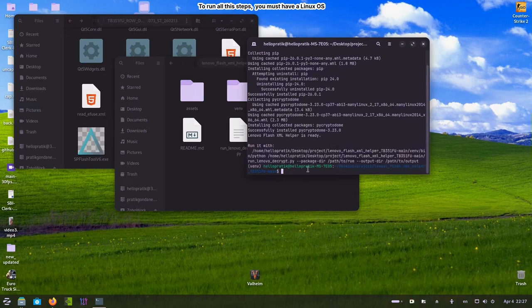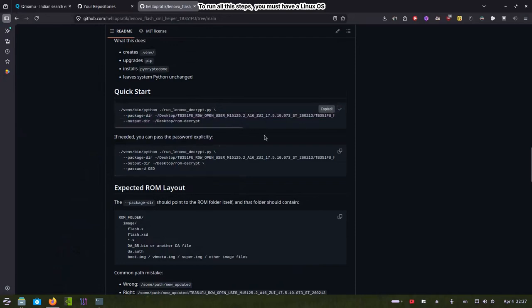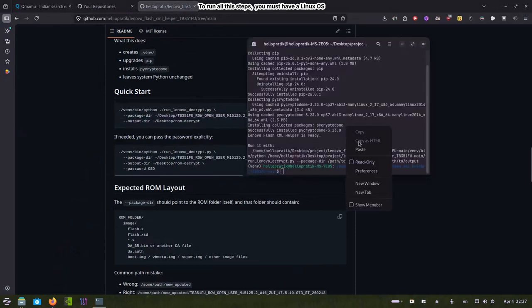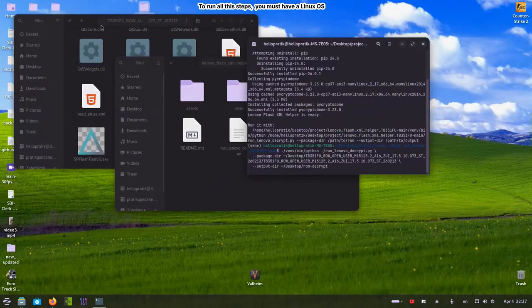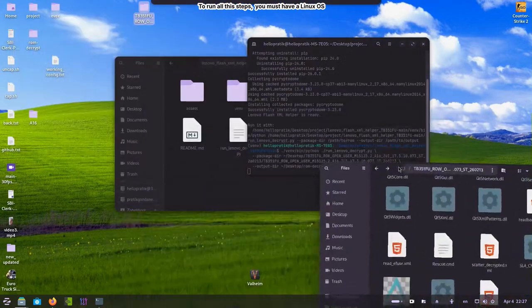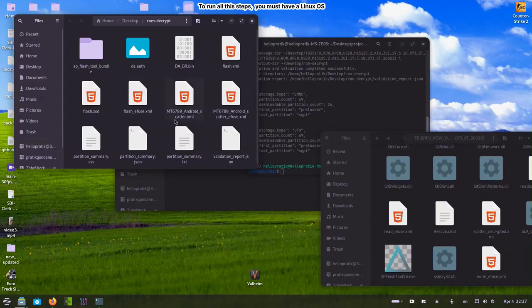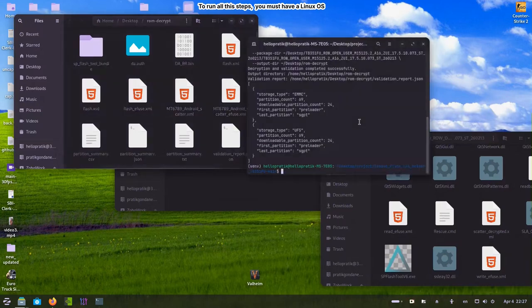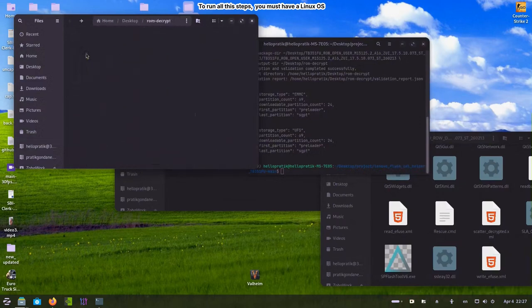So let's read back the readme file and copy the quick start code as it is. If you get any directory error, just check the directory. An invalid directory path could give you the error. After that, the ROM decrypt file is generated. Here we have the decrypt file which we will need to flash our bootloader files.